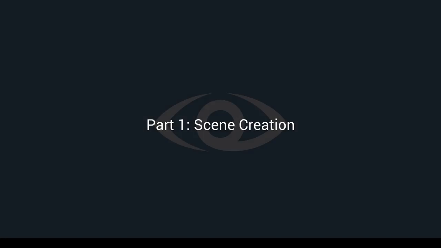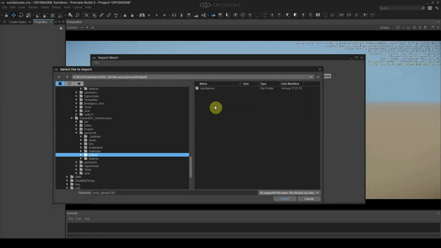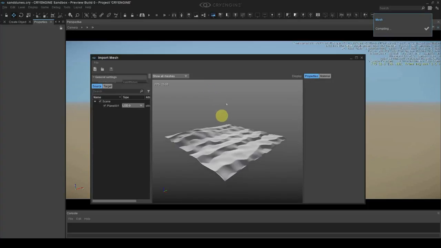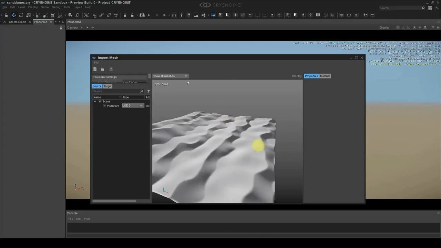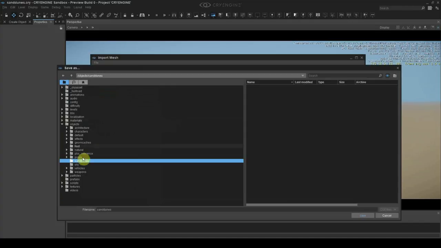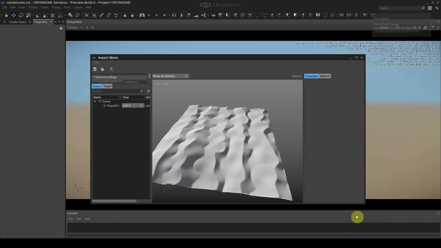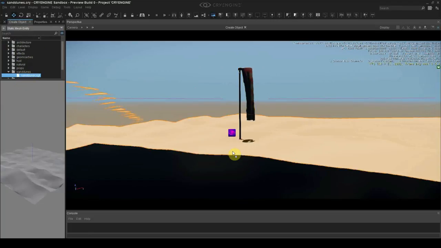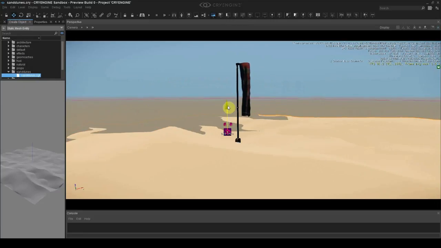In this part, I'm going to bring my spaceship and my sand dunes into CryEngine and start creating a scene. So the first step is to bring in my sand dunes mesh into the FBX import. And here I'm just looking around, seeing that everything renders correctly in CryEngine. And I'm just going to save that as a CGF. Behind, I've already created a new blank level, and I've just put this default anim object flagpole there. But I'm just going to drag and drop my sand dunes into this blank empty level.